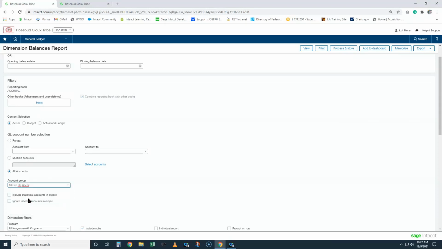There's the same thing with revenue. There's all revenue general ledger accounts, and then another one, all revenue and expense general ledger accounts, which is getting us closer to a financial report.